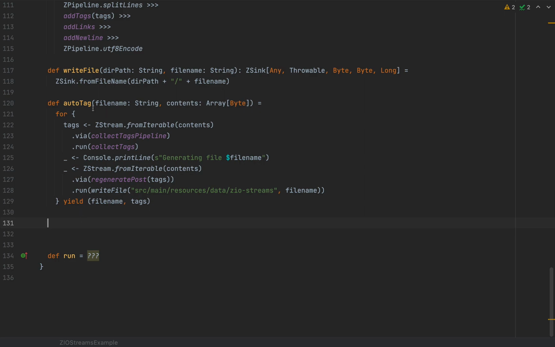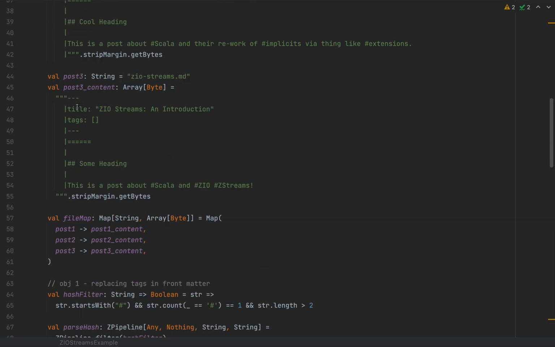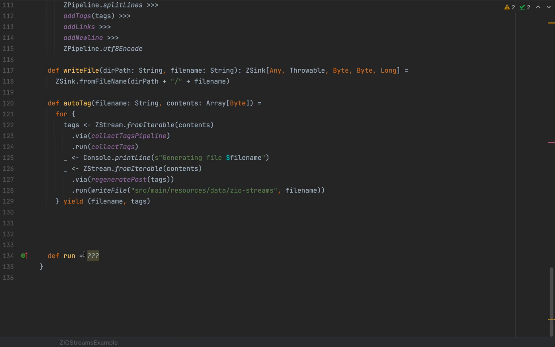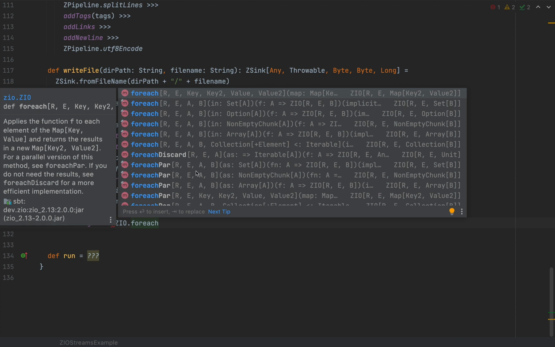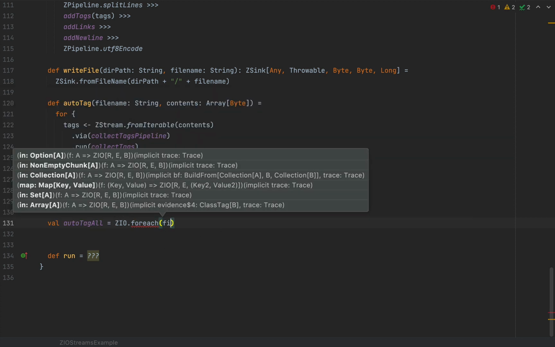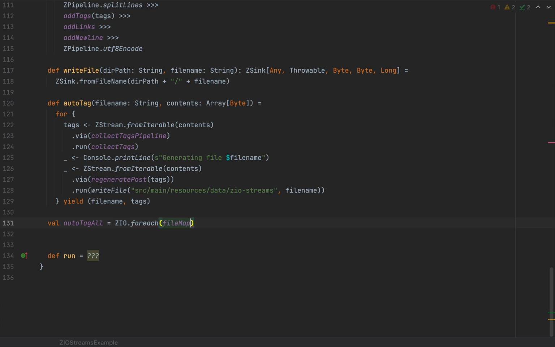Alright, now I need to parse all the files, so given the fact that I have a file map, I'm going to process them at the same time. So I'm going to define an effect that goes through all the files and calls this little method for every one of them. I'm going to call this auto tag all, and I'm going to use ZIO for each. And ZIO for each has a bunch of overloads. I'm interested in something that treats a map. Where was that? So I'm going to say ZIO for each on file map. I think there is an overload for that.